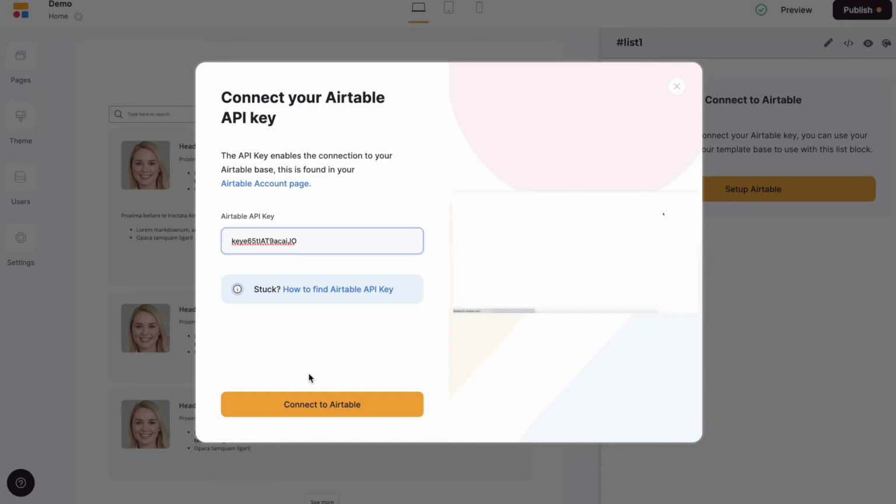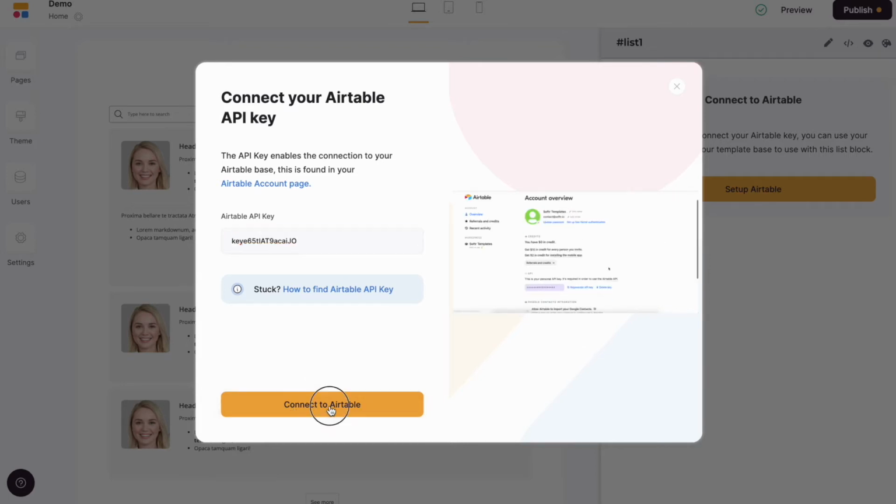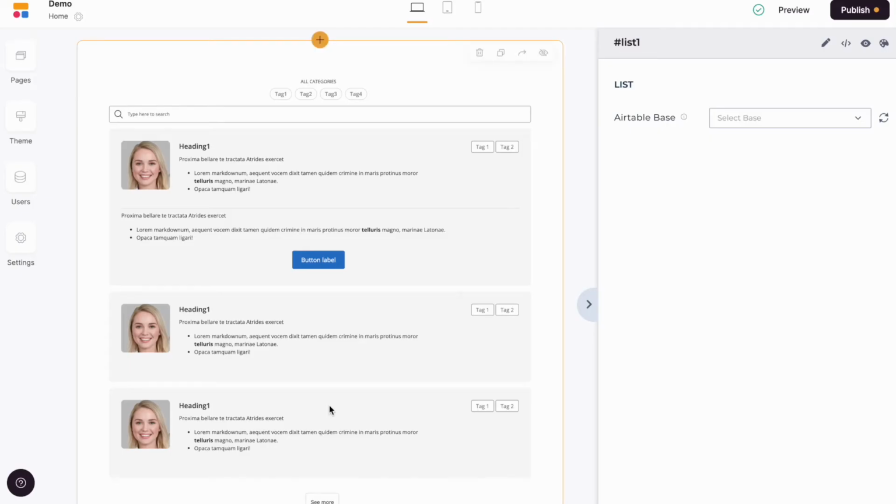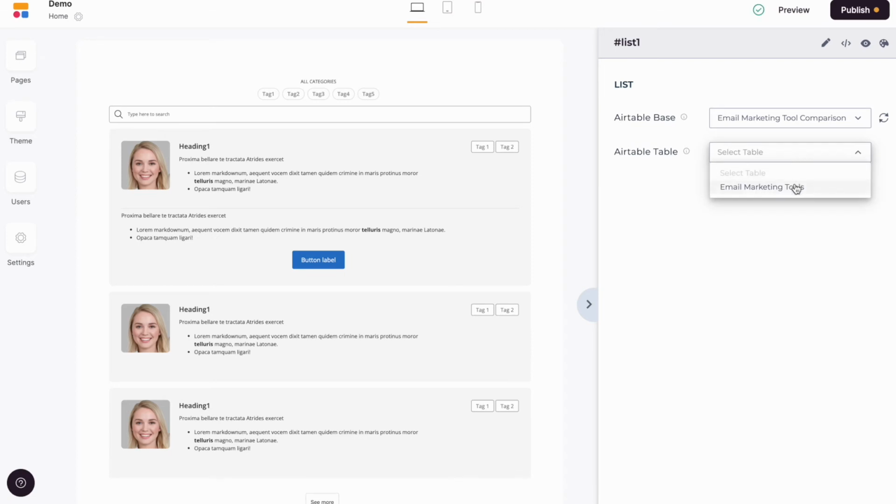All we need to do now is click the Connect to Airtable button. Now that we've connected our Airtable base to the Softr account, all we need to do is now select the base that we want to pull through. Simply select the drop-down field and the base that you want to use, and then the table that you want to use for this particular dynamic block.